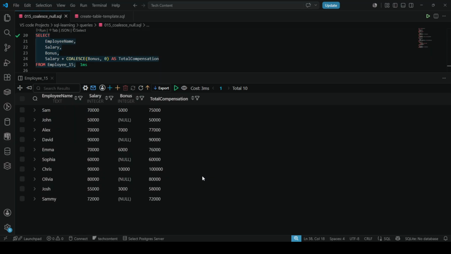Now, this is very useful in a real world example. Suppose we want salary plus bonus as a total compensation, but the employee has a null bonus. So as I executed this query, as you see here, null can cause a real problem. Suppose bonus is null. What happens when we calculate salary plus bonus? The result can become null because we are performing a calculation with a missing value.